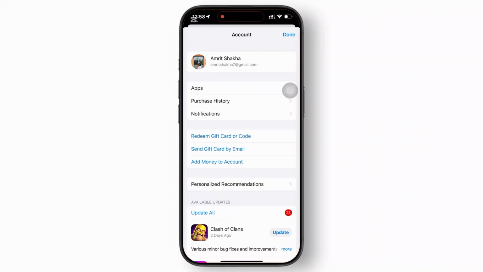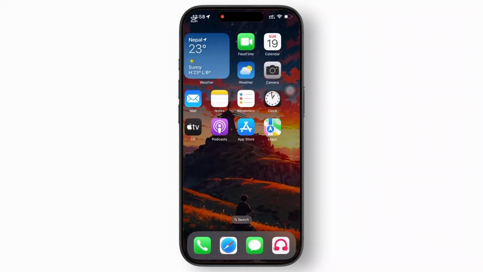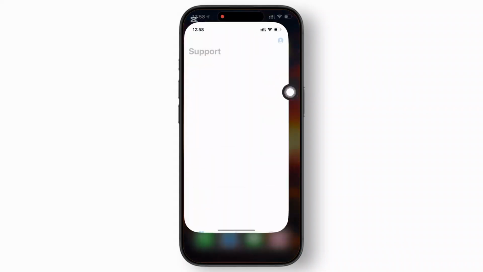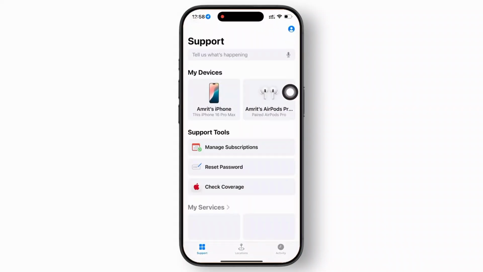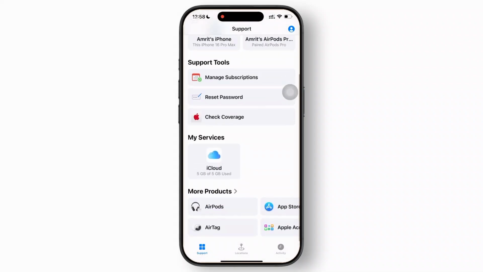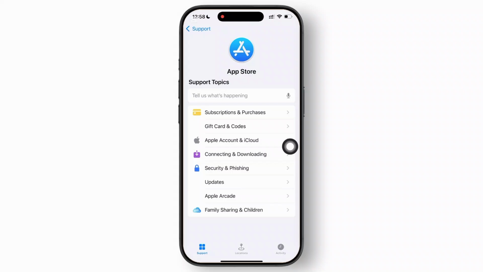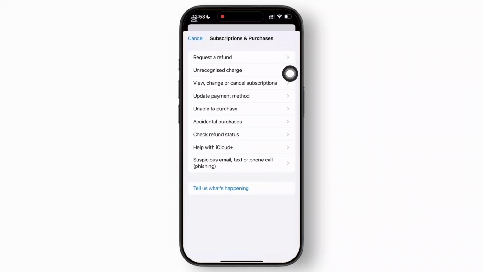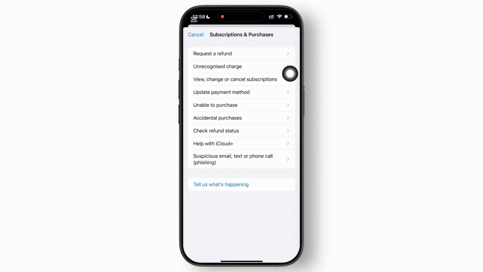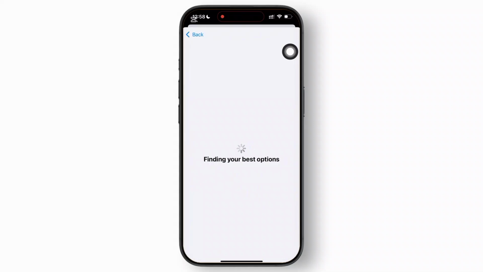So to do that, simply close the App Store and open the support section. And once the app is open, simply scroll down and tap on the option labeled App Store. And in this section, you can see the option labeled subscription and purchases. Simply tap on that. And from here, you need to see two options. First, request a refund and next, unable to purchase. Choose the one that fits your situation.